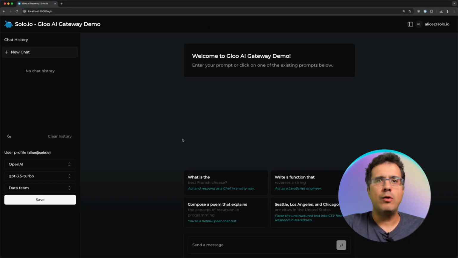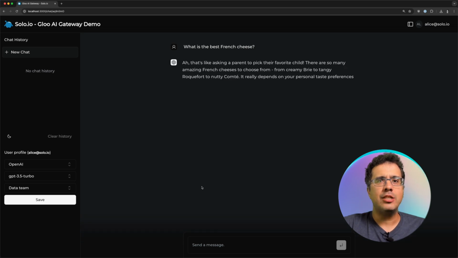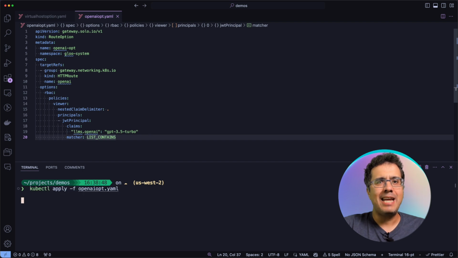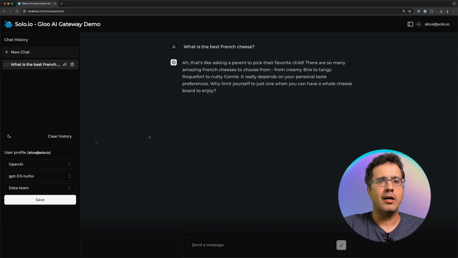Since we're logged in, we can start another chat as Alice and notice that everything works as expected this time because we're providing a valid JWT token when calling the Gloo AI Gateway. To configure the access policy more granularly, let's create a route option that tells Gloo AI Gateway which claims to look for in the JWT token. In this example, we're checking that the value of the nested claim is set to GPT 3.5 Turbo. This means that the user must have the correct claim in the token in order to access the model.